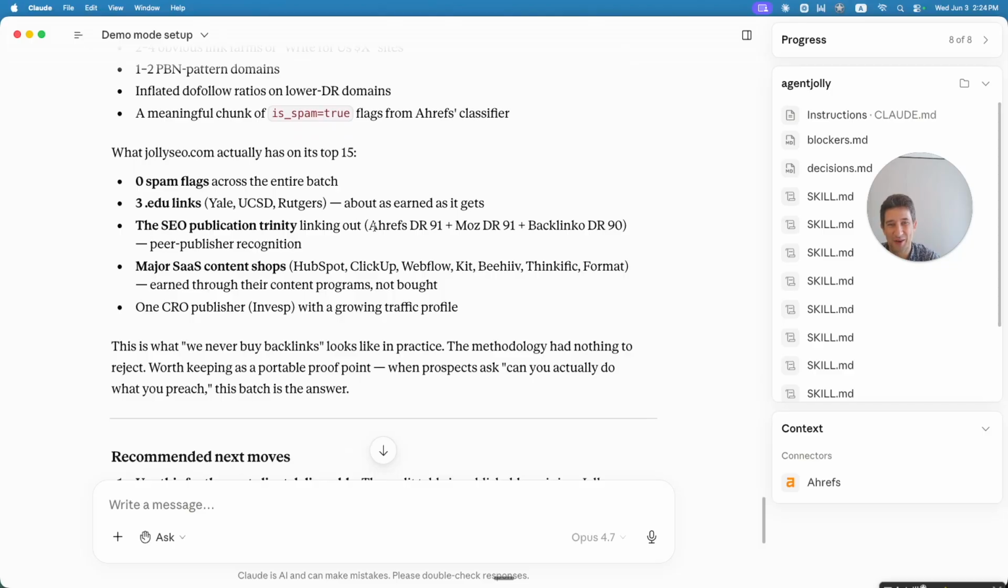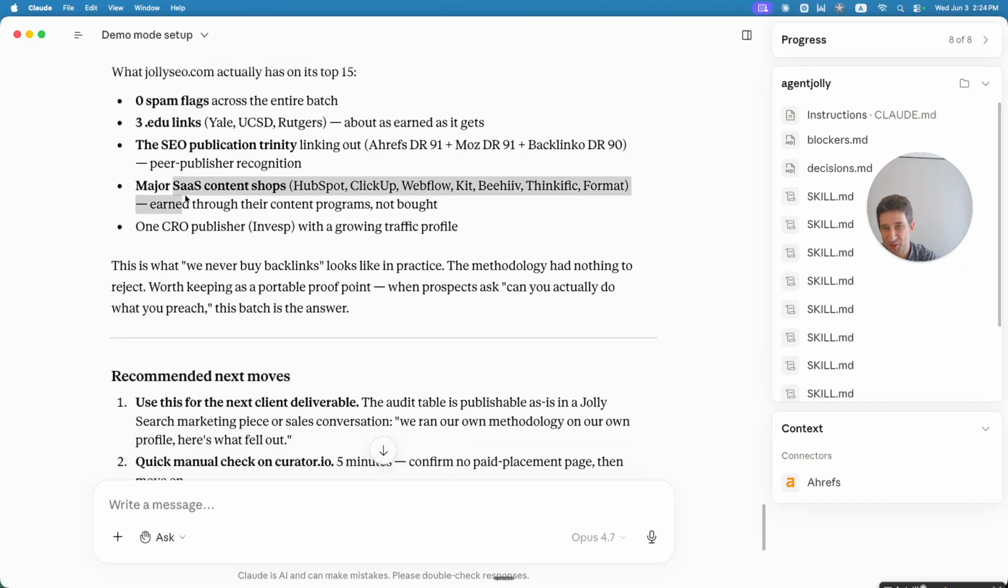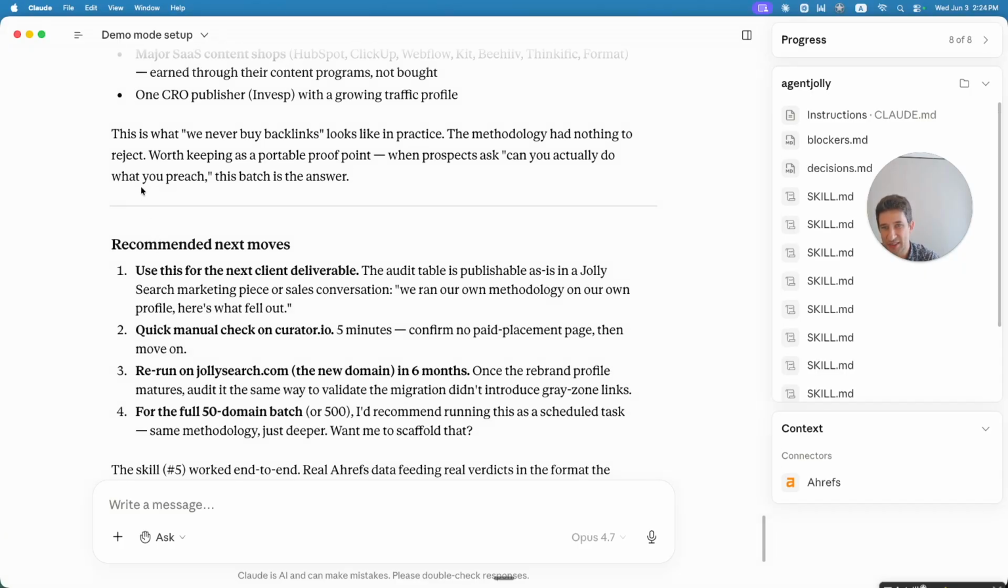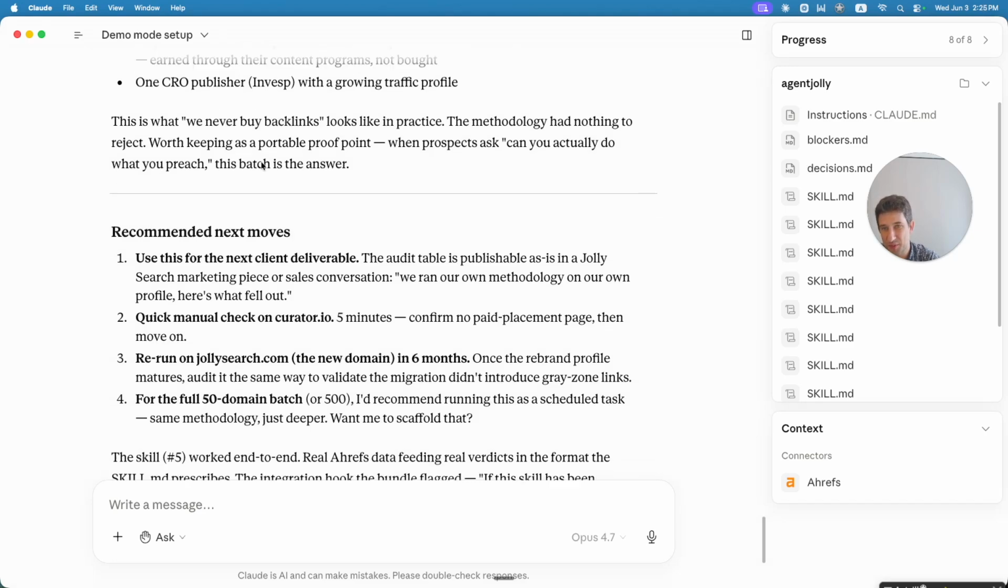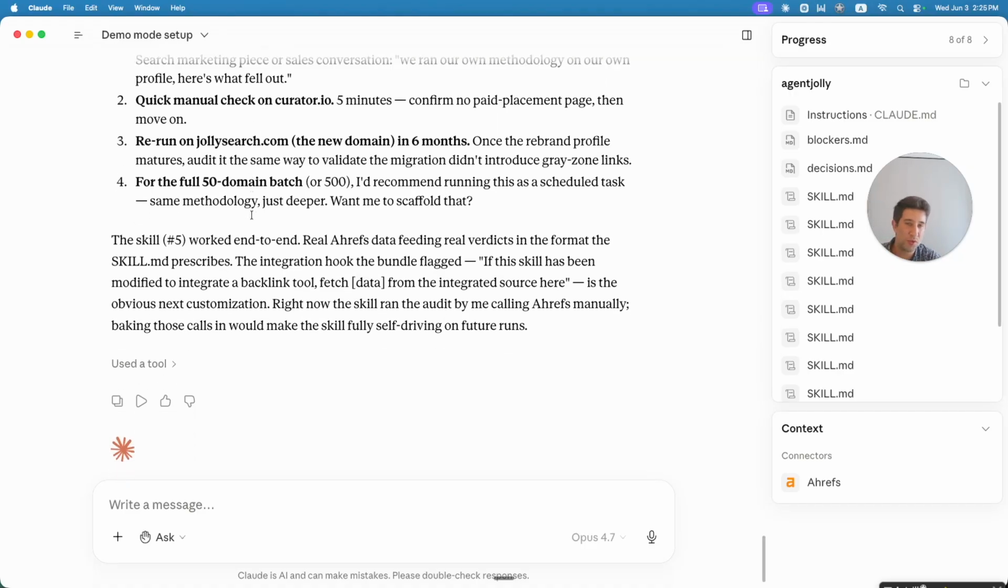These ones I know. I mean, we've written for all the big publications in the industry at this point, and of course gotten links from all the best SaaS companies. It looks like we practice what we preach, right? So recommended next move, use it. Do this domain. Now, this is just one example of one tool in AgentJolly.